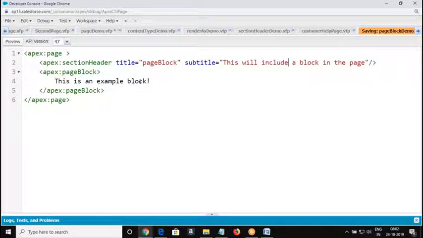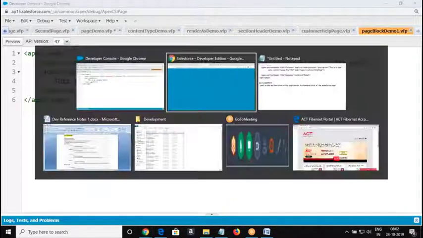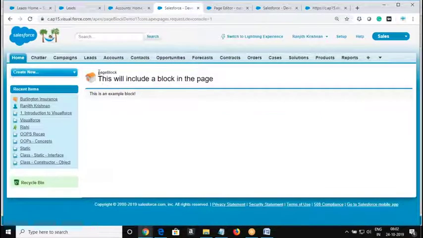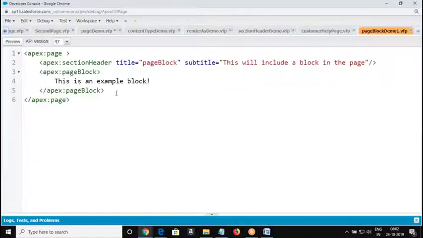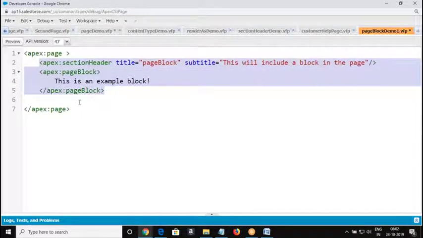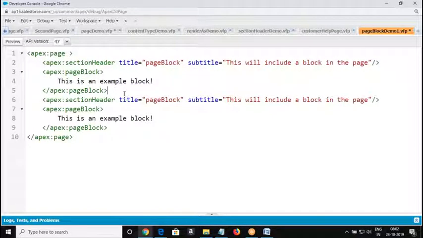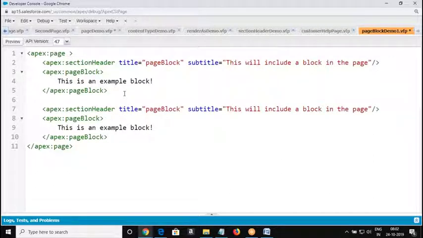What's the purpose of this page block? I just gave it in the subtitle so that you can refer to it when you see the example. The page block component will add a block in the page. We'll see the other attributes one by one. Are you able to follow this? I'm including this section header just to add information for you.